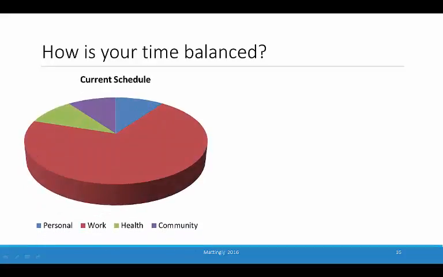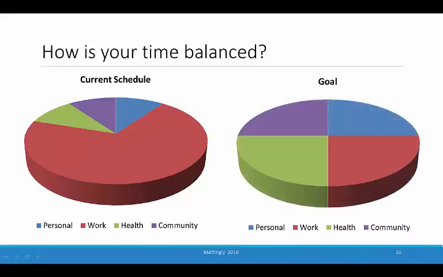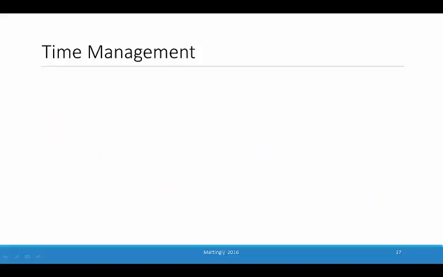Then take a look at your schedule and break it up that way. Maybe divide things out as personal or work related, health related, community involvement, and maybe your goal is a balanced 25% across the board. Your goals are going to be different for everybody, so I'm not saying they should be any specific amount. It just depends on where they are for you.